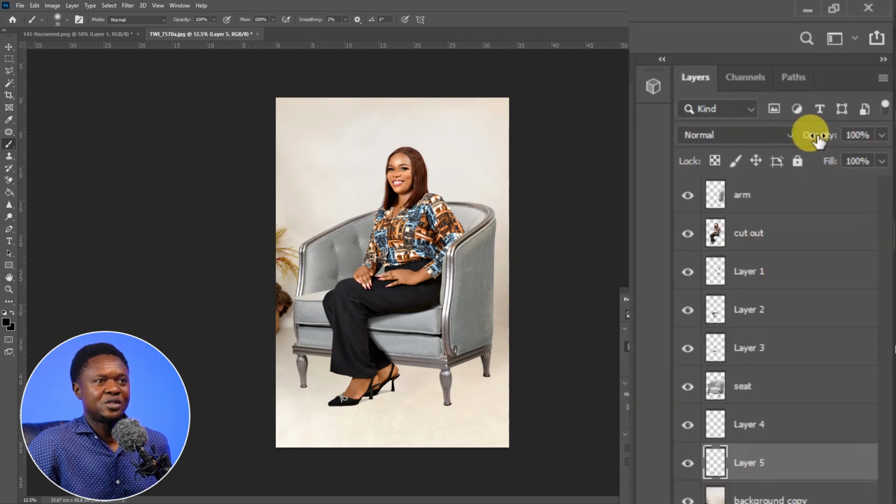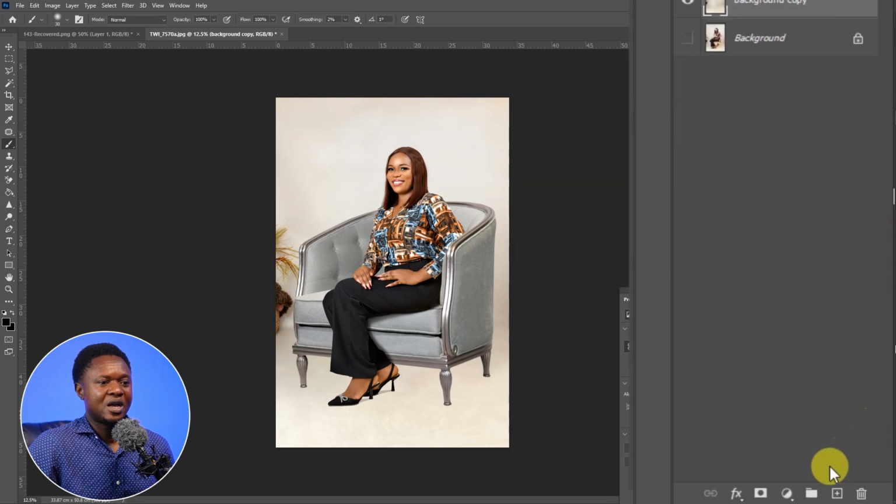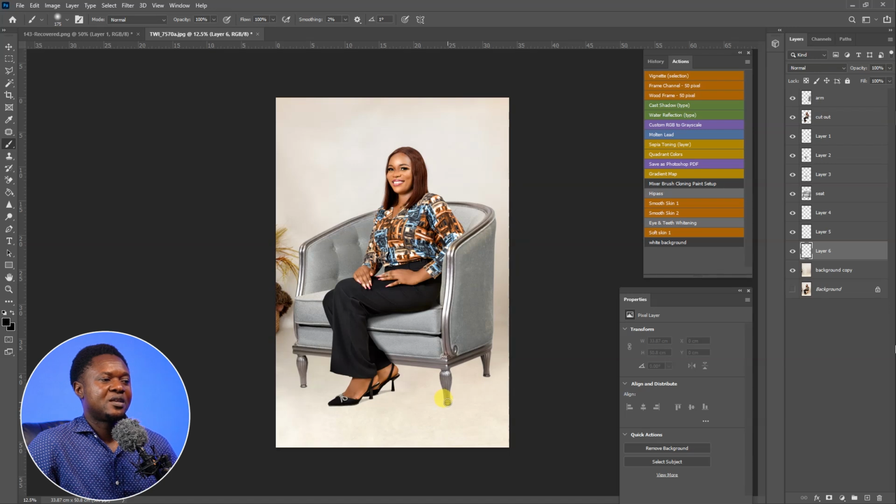You can reduce the opacity anyway. Reduce the opacity. I think 70 or 69 should be okay. Let's leave it this way. So we are going to click on the background and click on empty layer again. We are going to be creating something as if the shadow of the leg is going inside. Let's just take it that way. Let's assume that the shadow of the leg is going inside the seat like this. Go under the seat like this.